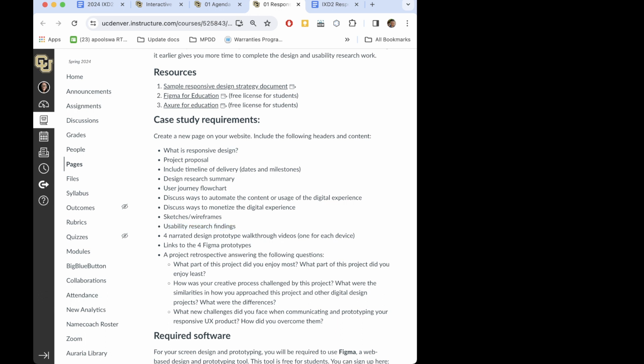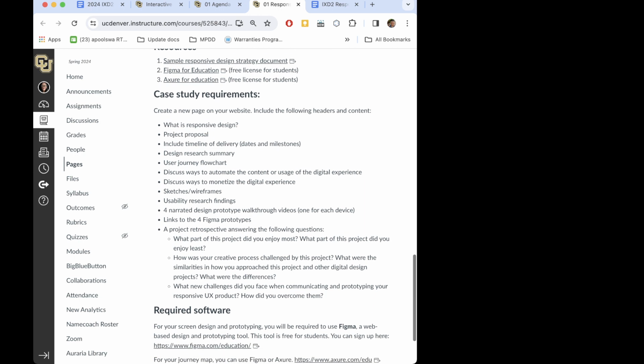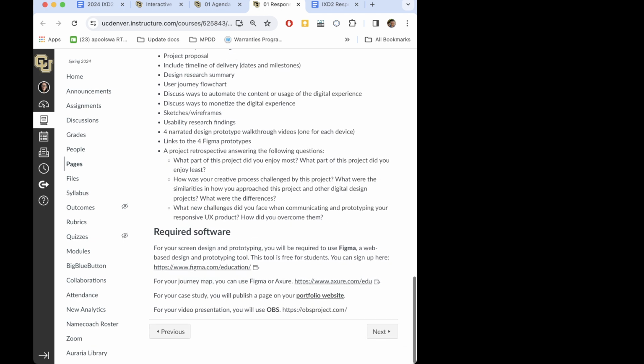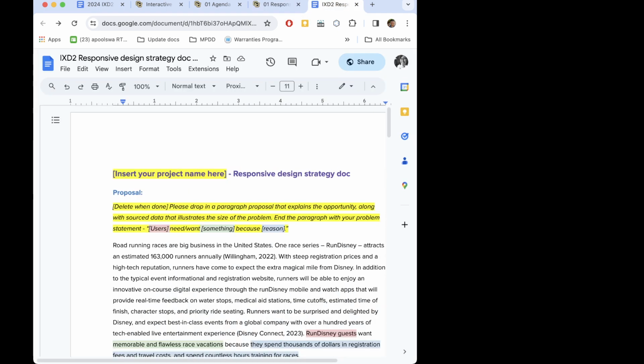But you'll need to include those findings in your case study. And I'm not asking you for a research report, so that is your responsibility. Okay, so I think I've covered all of this. Let me hop over to the strategy doc.